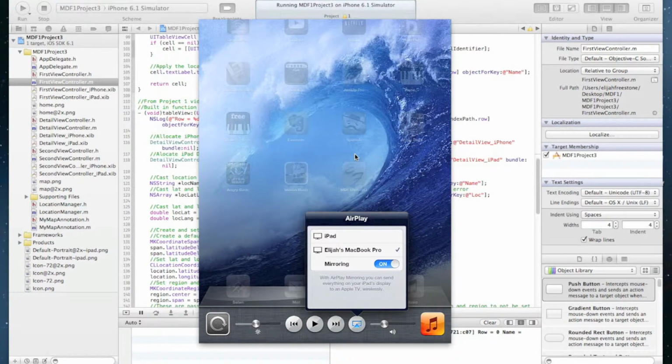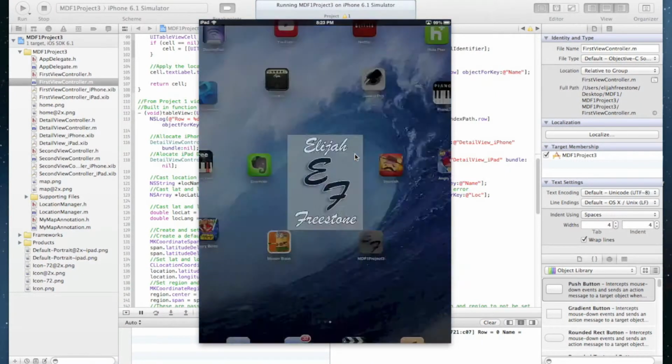So first off, I'm displaying with AirServer from my iPad. Let's go ahead and get this guy going here.